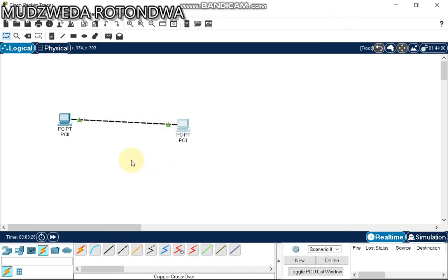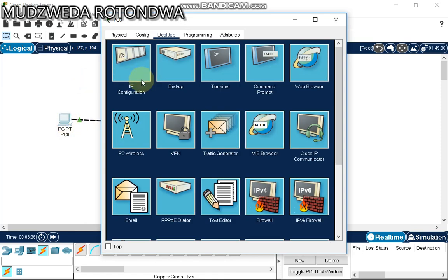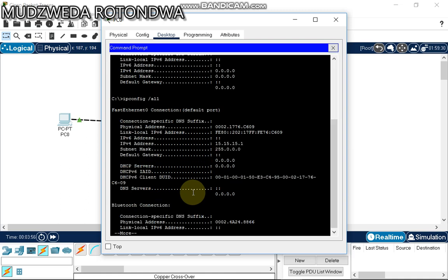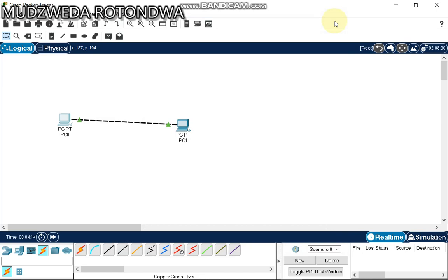Now the part that is much more important that you need to know is how to view the physical address. Let's say for this computer, the physical address, you click it, and don't forget we are dealing with command prompt. You click command prompt, and then you write ipconfig space slash all, enter. Now if you see here, this line, this is where your physical address is. This is your physical address, and mind you, physical address is the same as MAC address.